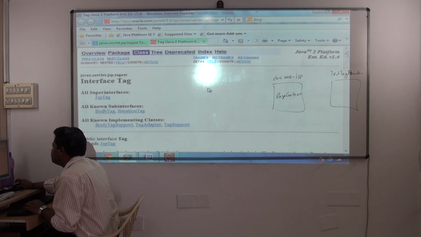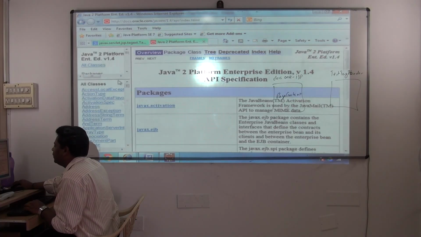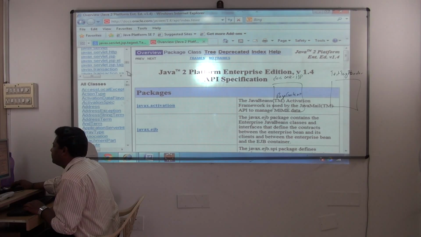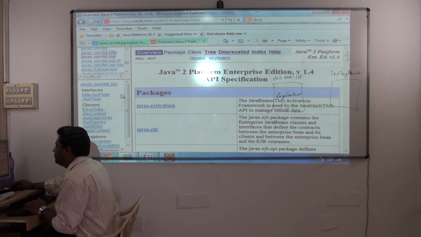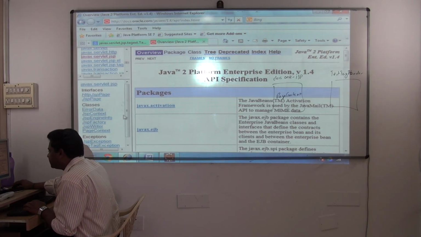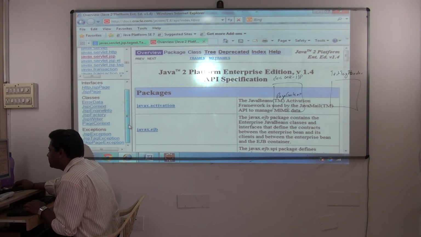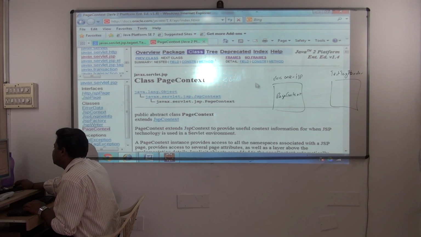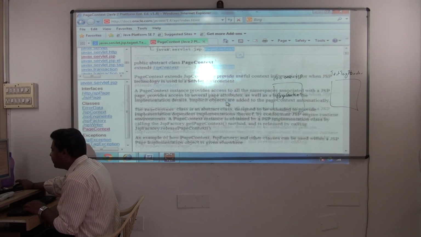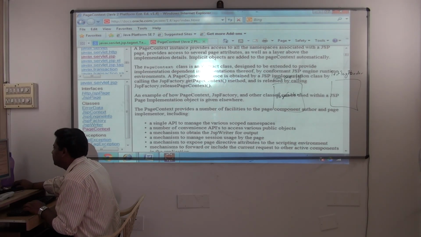Okay, we will go to frames. And now in the JSP package, javax.servlet.jsp, here you can see the page context. We are in the same package already. Yeah, JSP context. Here, page context. So page context is there. Look at the API, clearly the document.